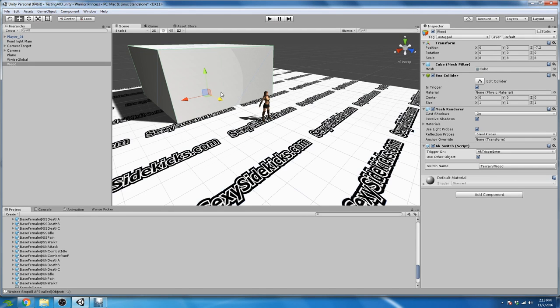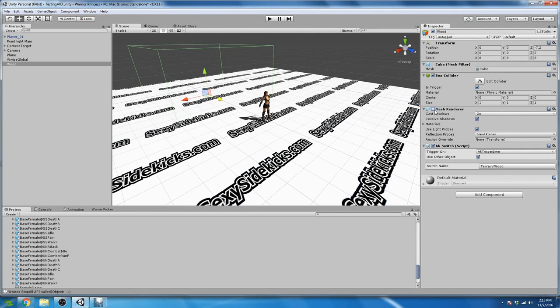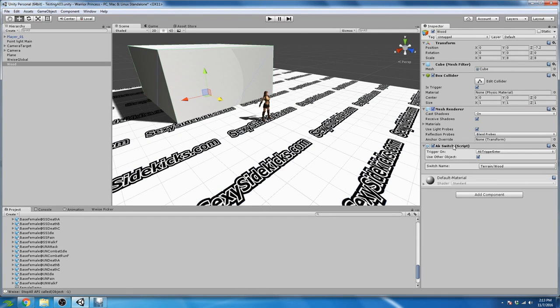And I can make this box invisible also. If I just, in the mesh renderer component, deselect it, this won't be visible in game. But for testing purposes, we're going to keep the mesh renderer on. So I have my AK switch component, and it's triggering when I enter, and it's using another object instead of the box object, and the switch that it is triggering is terrain switch group and the wood switch. So let's go ahead and see if this works.